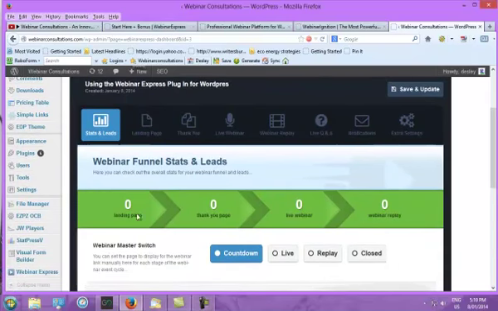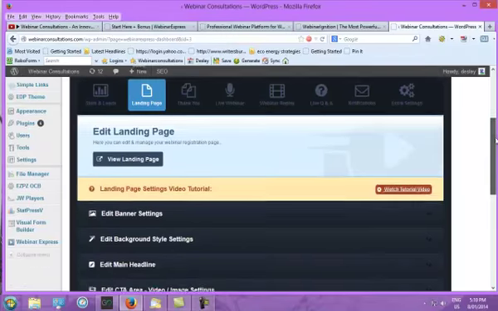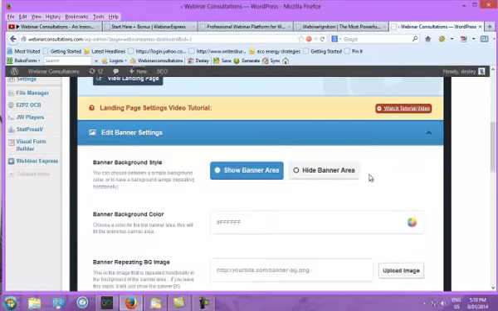And basically this will tell you all the different pages, your landing page and thank you page, etc. And you can have a countdown. So let's have a look at the landing page. And as you can see, there's a little video tutorial here that you can watch to set up your landing page. So we'll just do a couple of things, nothing major.